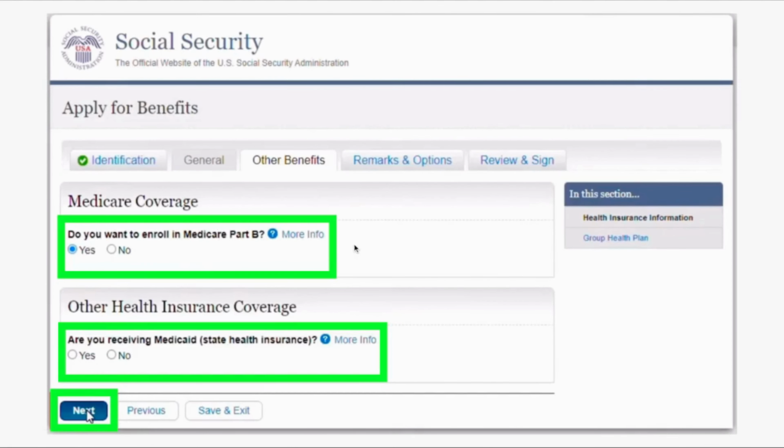If you were to answer no to this question, you would get only Medicare Part A. In order to begin Medicare coverage with most plans, you will need Part A and Part B. So most people, again, will answer this as yes. It's also going to ask if you have other health insurance coverage. Are you receiving Medicaid? This is state health insurance. For most people, the answer to this is no, but go ahead and answer yes if it applies to you.